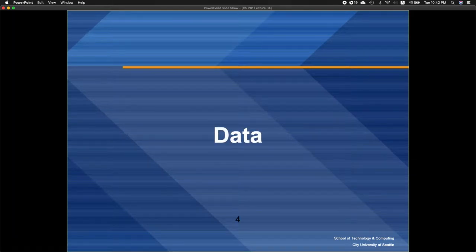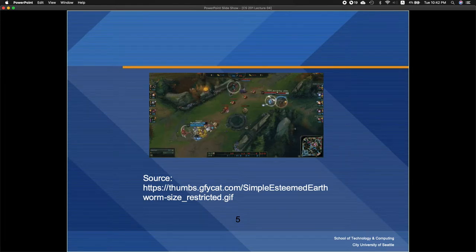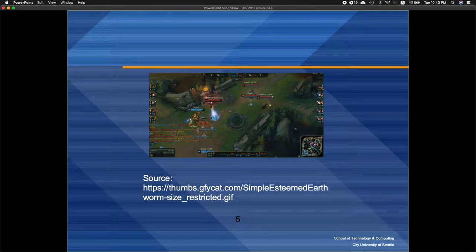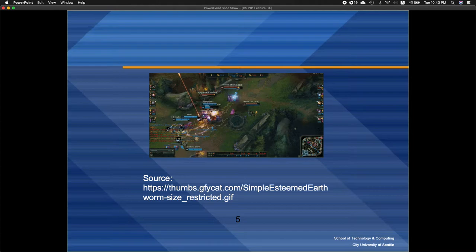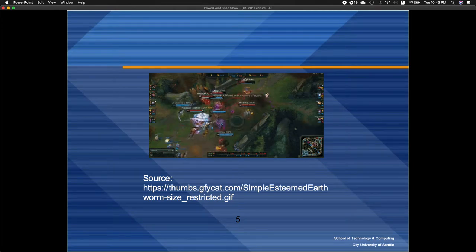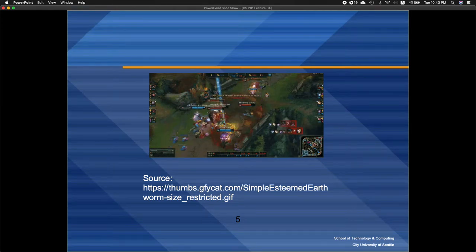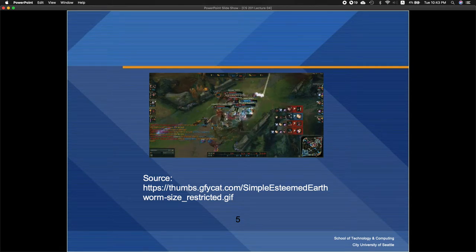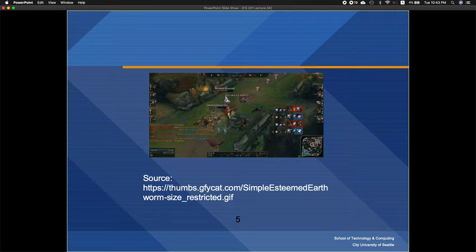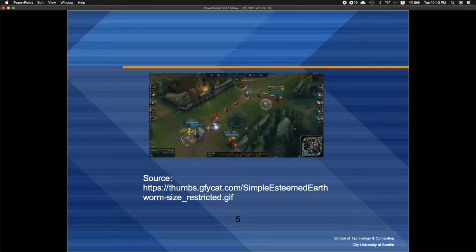So data. Data is anything that we get to process, right? Or anything that we get to obtain. Here's an example in a League of Legends game, an online multiplayer game, where as you can see, you see a lot of different texts, different numbers, different colors, different movements. All of those are data, right?